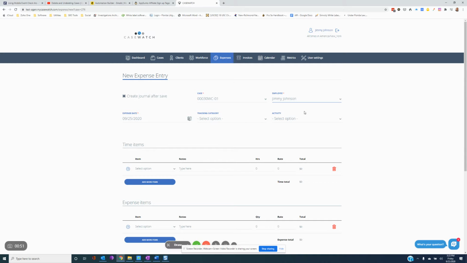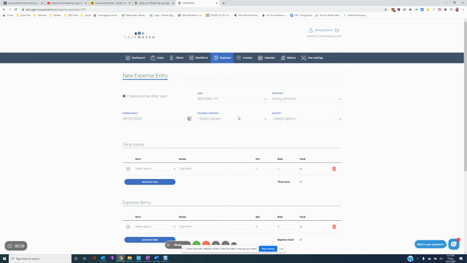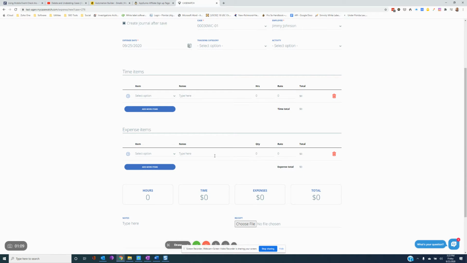The employee that submitted the expense, and you can submit what activity this is for, a tracking category, the actual expense date. If this was a date other than today, we would change the date. There are two areas. One is our time expense, which is going to be all the hours you spend on a case, travel time. And then expenses, which are ancillary things like admission to something, mileage, or anything else. Database fees.